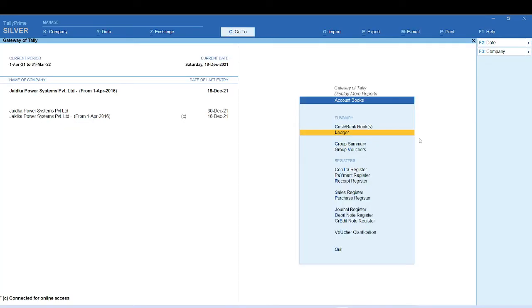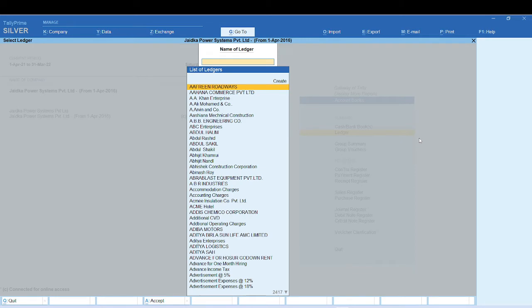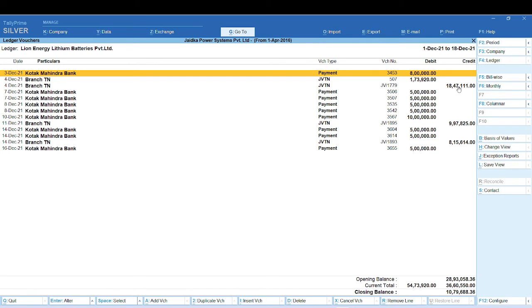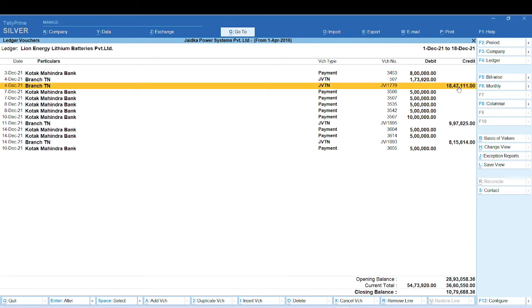Now, the second report is the consolidated ledger account. That means if from HO I share this ledger account with my vendors, they cannot understand this branch journal entry. They will ask what is this. But I want only the purchase and payment entries. If I give that to my vendors, then they easily understand.